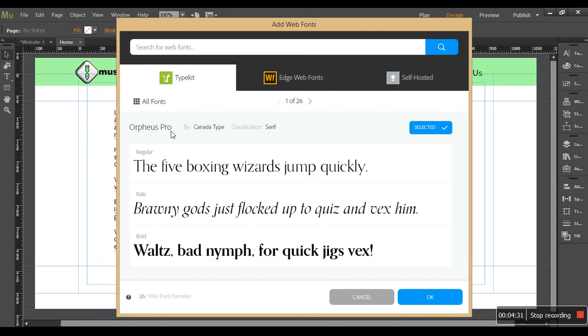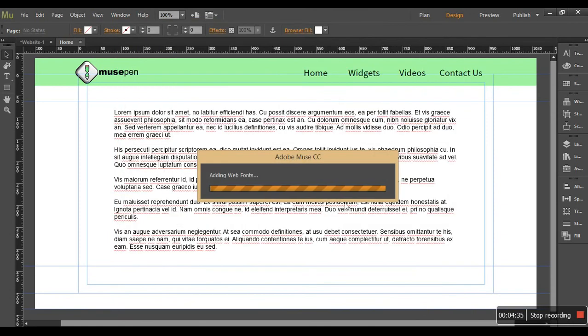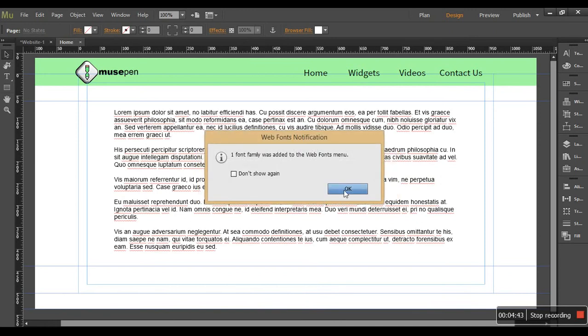So let's just click on OK, and Muse will start the procedure to create the kit and everything at the back end, and show it to you in your font list. So one font family added.